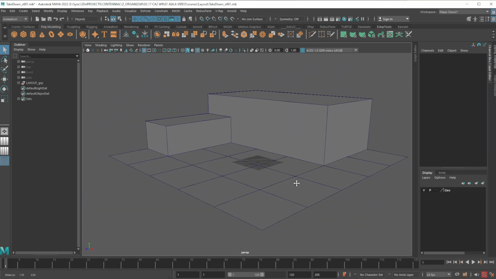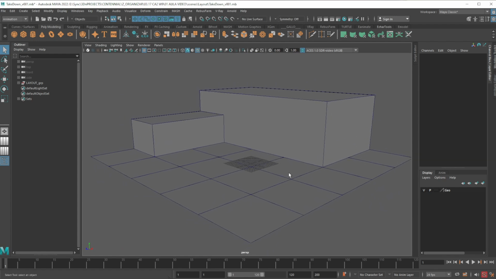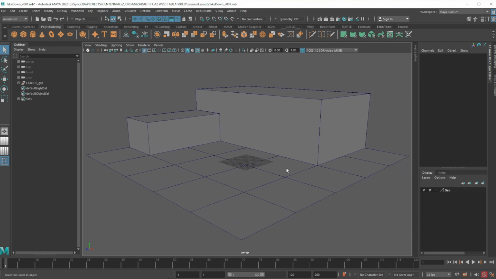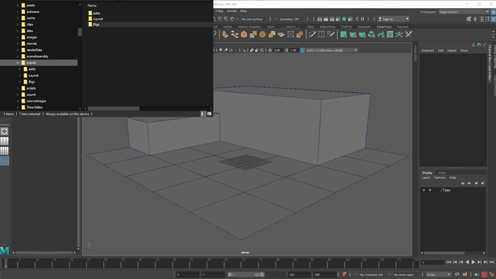But anyway, the next step is I don't have a rig here, so I'm going to bring a rig in. And this is when I'm going to tell you the difference between import and reference. For now, I'll import so I can show you one thing. If I go to my File Explorer, we're going to see the layouts and the rig folder. And when I go inside the layout folder, I have the takedown file here. And let me show you.